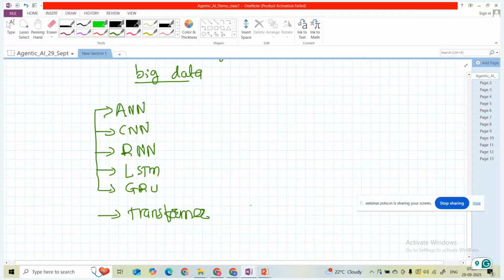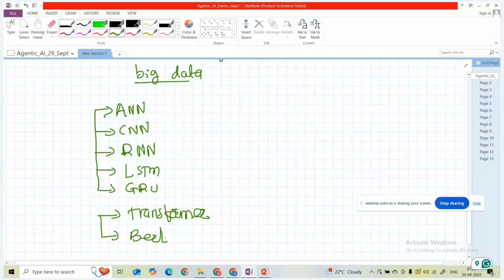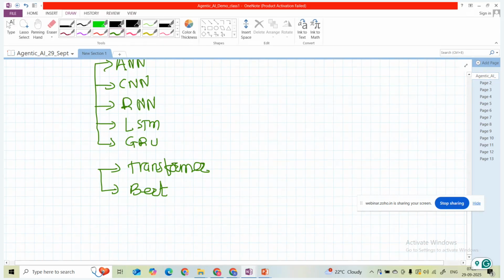Likewise, we have another architecture, the BERT architecture. These are the different architectures. Whenever we enter into the transformer architecture, there is a new field, generative AI, which will be the next field. From the transformer architecture you generate the new field. We are going to start generative AI.